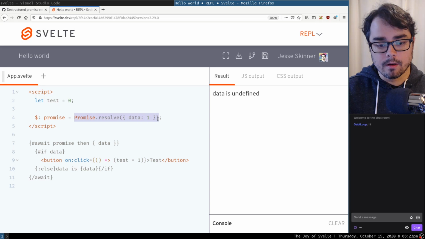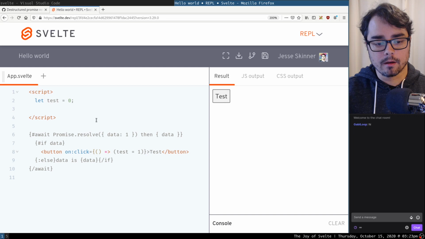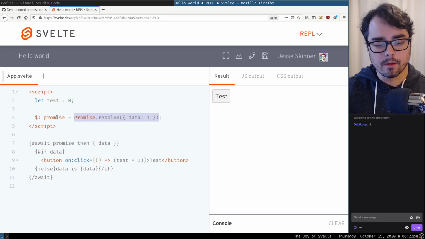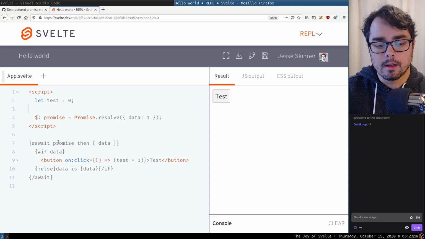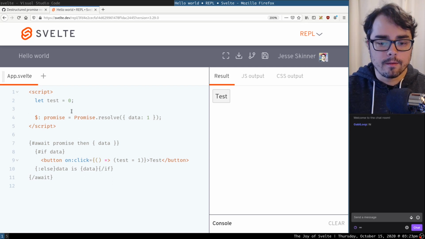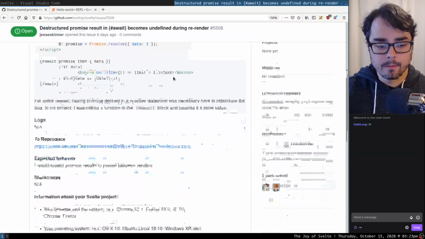It's weird. And if you do it this way, it doesn't break. So it has something to do with the promise being dynamic or reactive. In my code, I didn't have a reactive statement. I called a function using a store variable. So something to do with stores, something to do with reactivity. I'm not really sure, but I'm going to try to make a failing test at least for this and see where I can go from there.